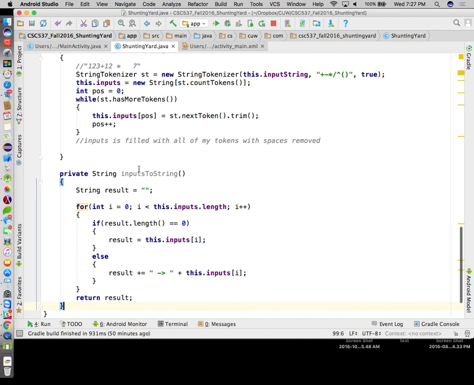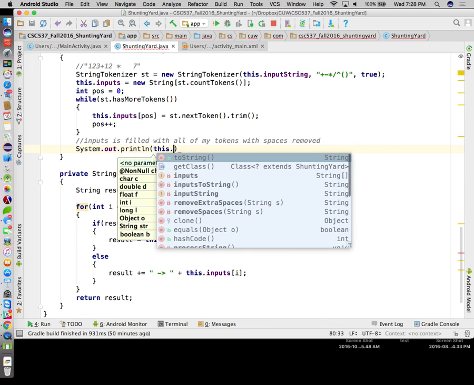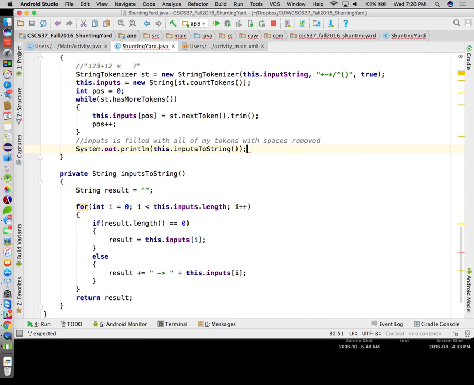All right, so this will take the contents of my inputs array and turn it into a pretty string that has token, a little arrow, token, little arrow, token, little arrow. That way it displays on our screen nicely. So then down here, what I'll do is say system.out.println this dot inputs to string. So I'll go ahead and print that out to the screen. Okay? And I'll show you the challenge that we will sometimes run into.